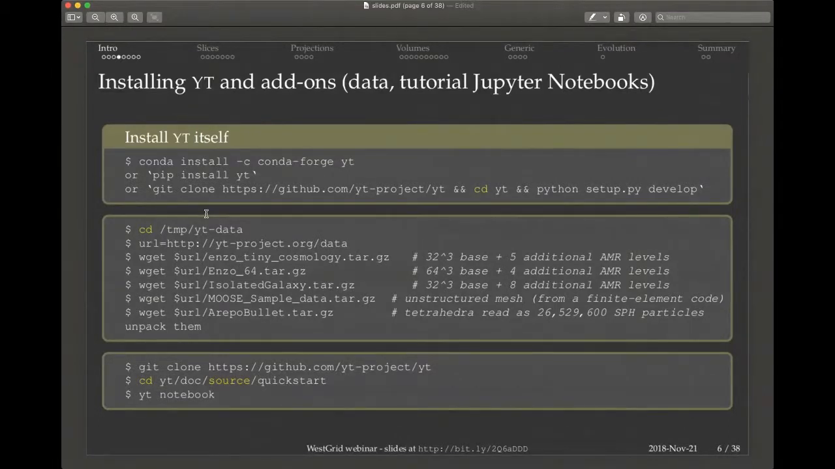And that will give you a working copy of YT, and you can optionally download data sets from the YT website. So here I give links to several data sets in the middle of this slide that I played with, and I'm going to show some of these in today's webinar. So all of these are not particularly large data sets. They typically are of the order of several hundred megabytes, so you can actually download them and visualize them on your laptop.